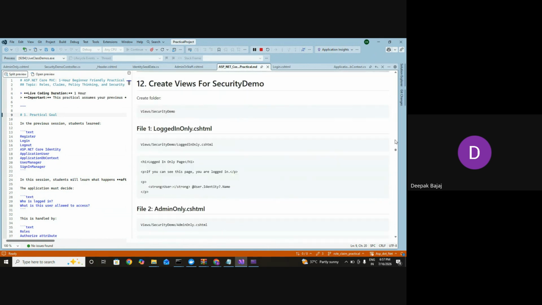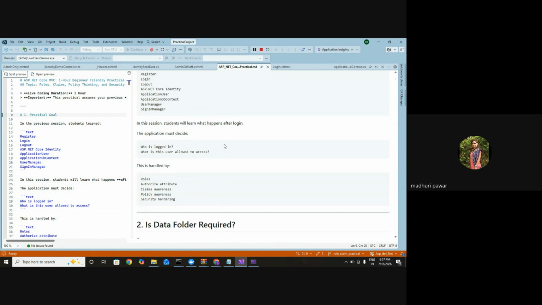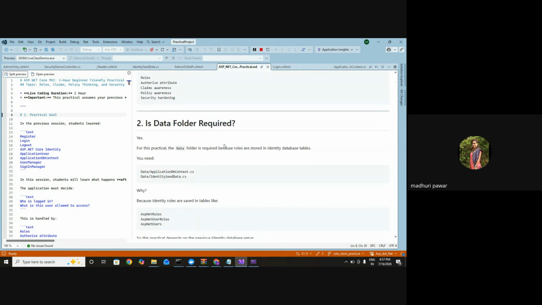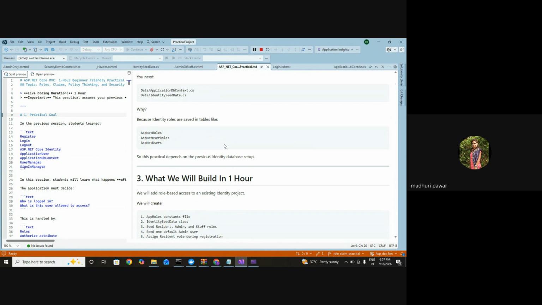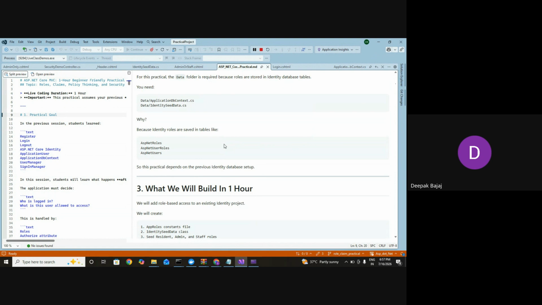I think you've gone through this file or no? Yes, a little bit I have gone through. So it's the previous thing, whatever we did earlier, we are moving forward with this role.